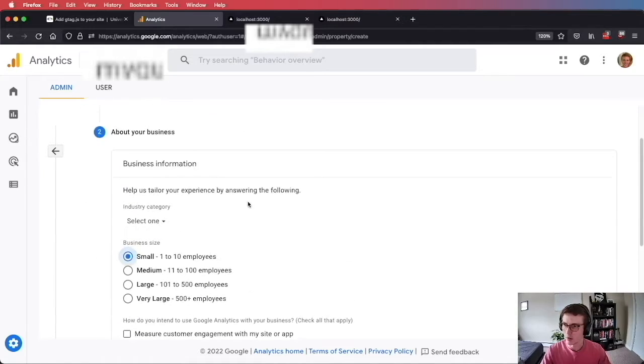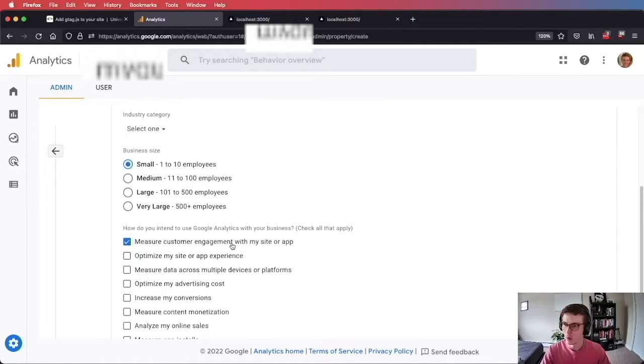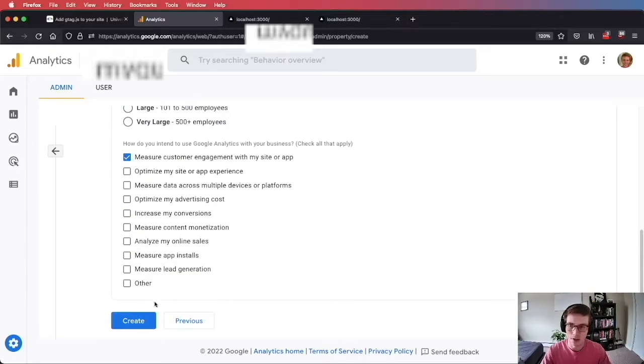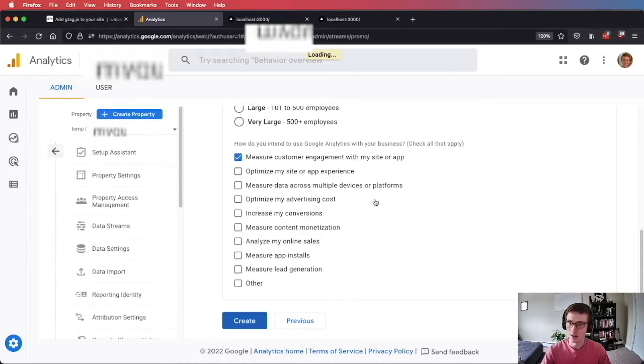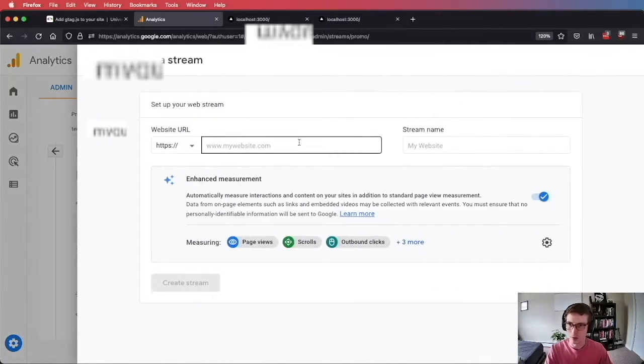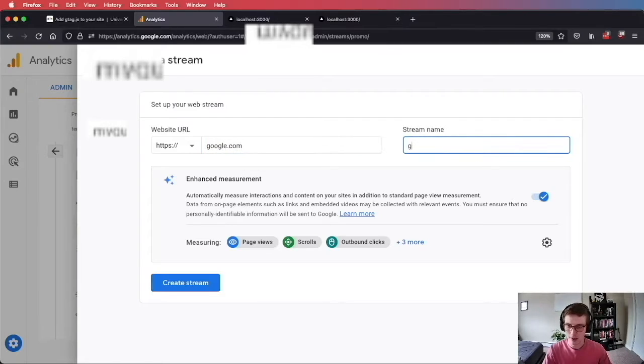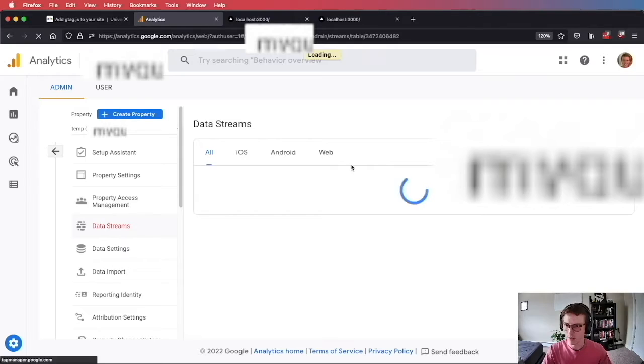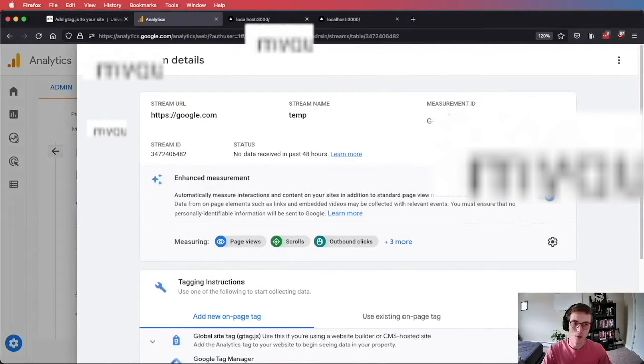Next, business size, small. We're going to be using it to measure customer engagement within our site and application. And we're done. We're going to choose the platform we want to collect data on. It's going to be web. We'll put in our website. I'll just put in a test website right now. And we're going to create a stream. What you want to do is copy and paste this measurement ID. We're going to be using this later on in the application.